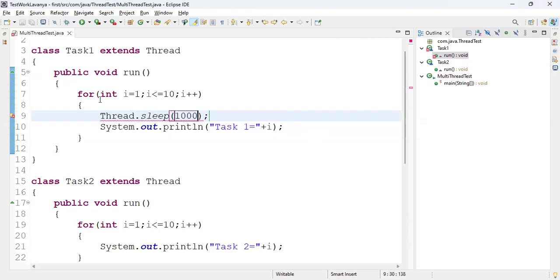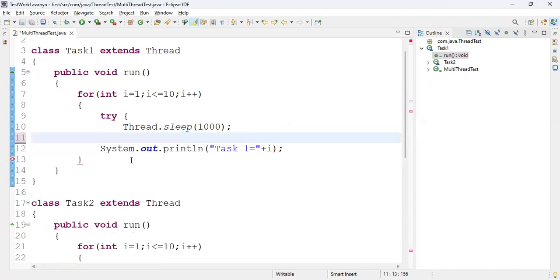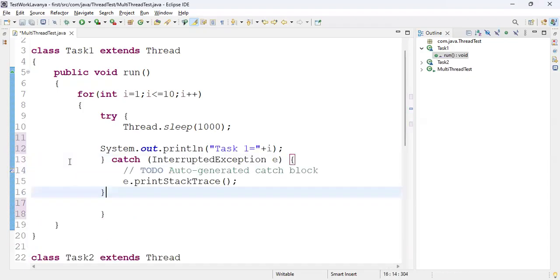So I'll just hover the mouse. Let me surround this with try catch. So this is try. I'll just cut this in the catch and let me print this. And after this printing, I can stop. This will also work. Okay. Now let me run this code. Then what happened?